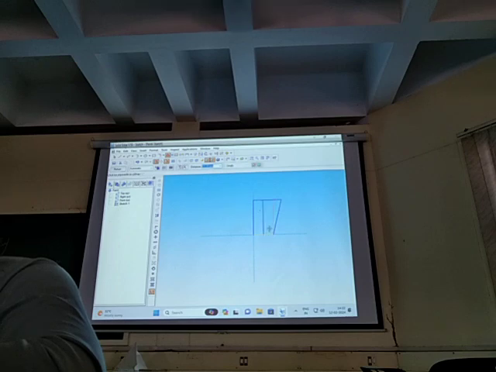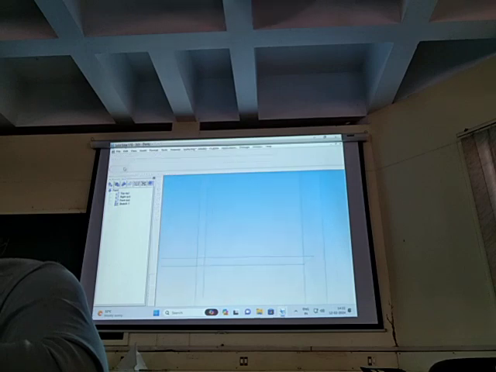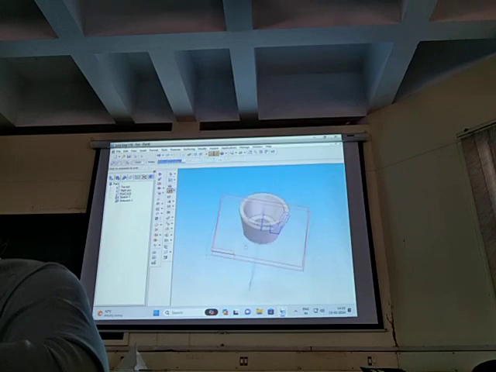Still I am in offset command, left click, distance I will use 12, press enter button, this side, left, right. Still in offset command, left click, somewhere right click, how much distance? 6, distance 6, press enter button, this side, then left click, somewhere right click. I will take trim command, trim this. Return, revolve protrusion, left click, somewhere right, left, 360, press enter button, left.